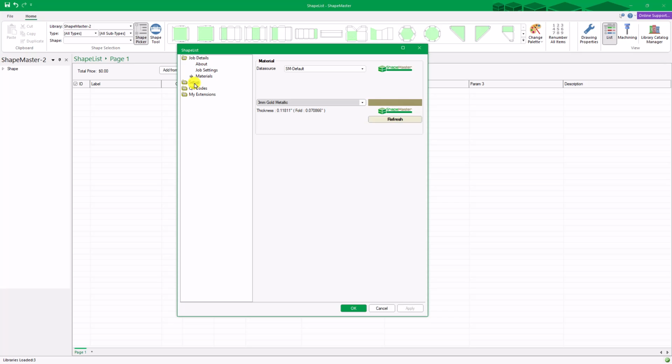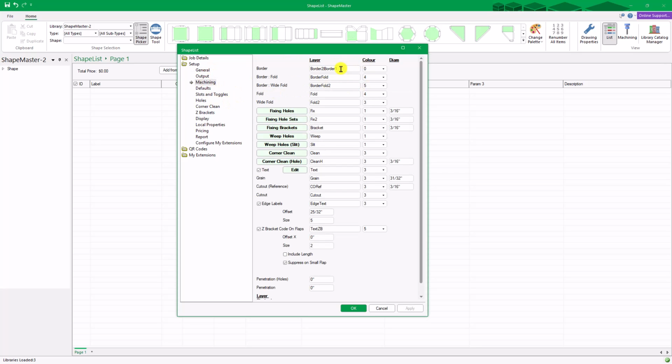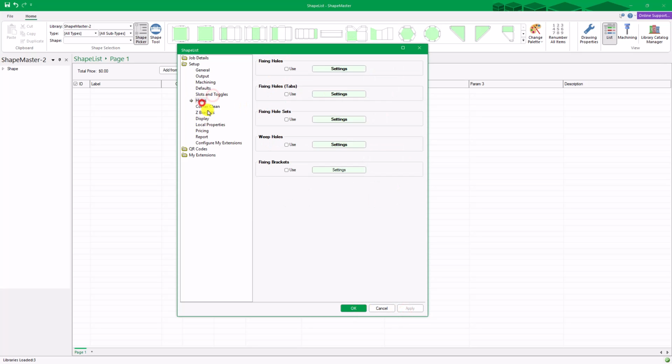You can also go through setup. The setup generally is set and forget. You do this normally once, and this is things like your company name, output folder. This is your layers and your colors and your dimensions, hole sizes, things like that, depths. You can set all your defaults, offsets, flap sizes, things like that. So we go for a 2-inch flap. And then you can put in your toggles, holes. What do you want to see for all these? What all your defaults are.